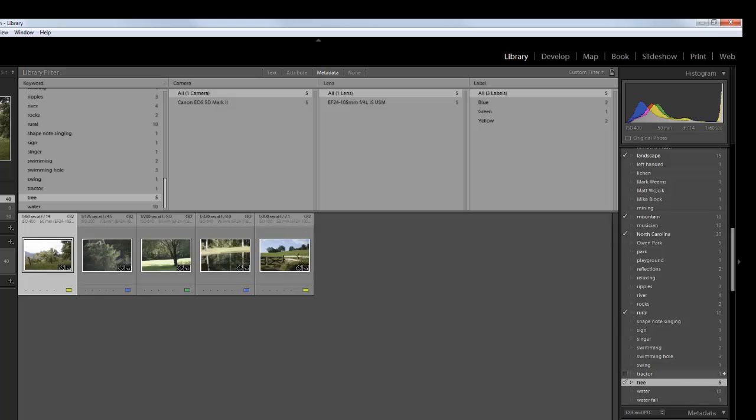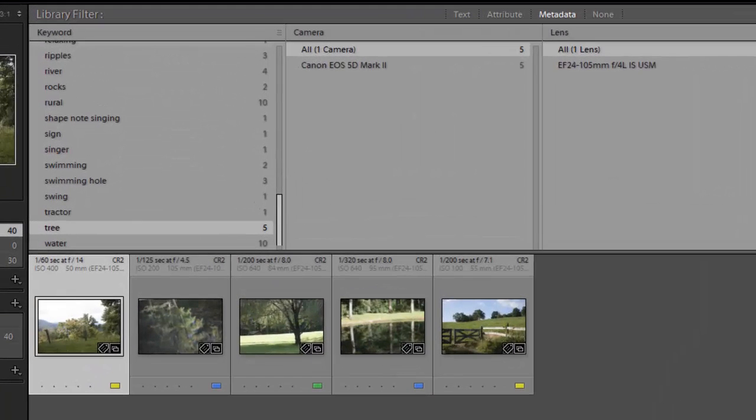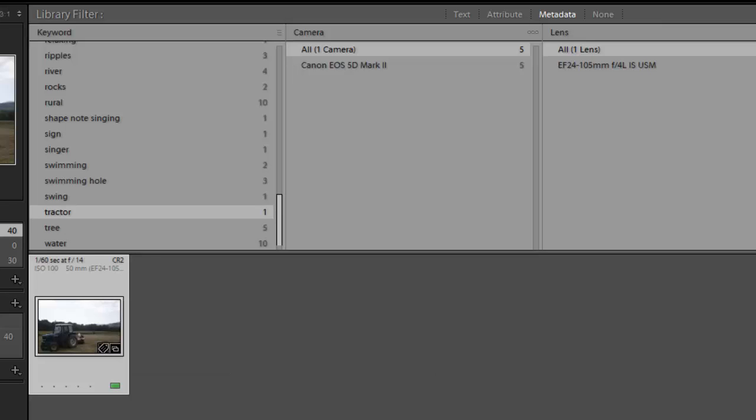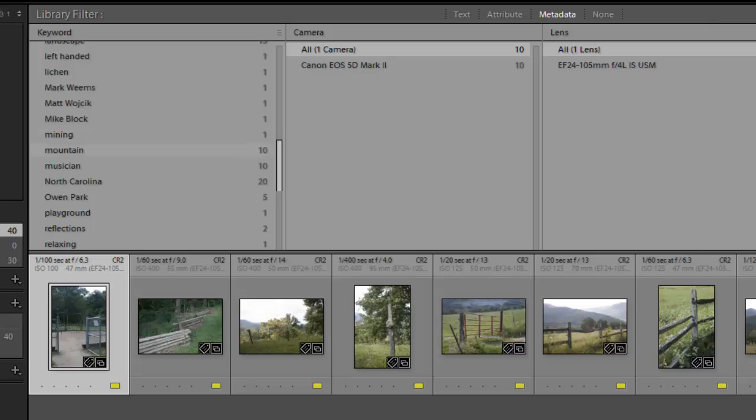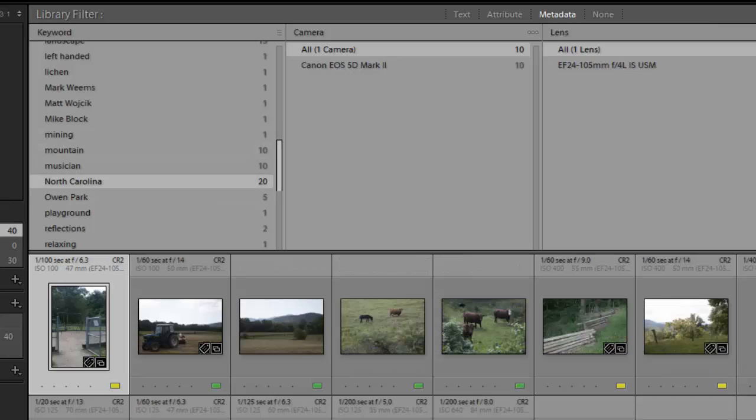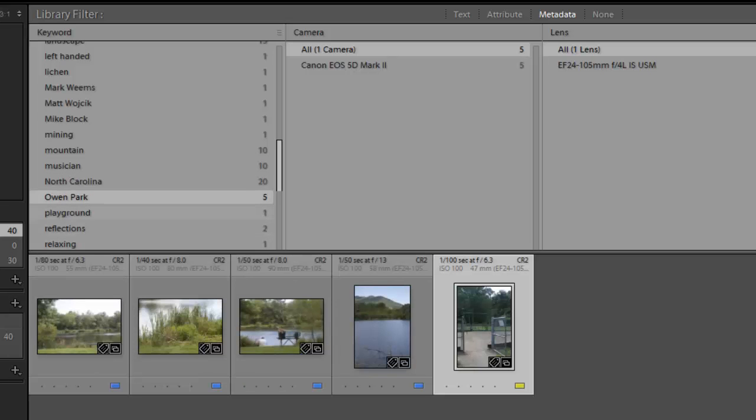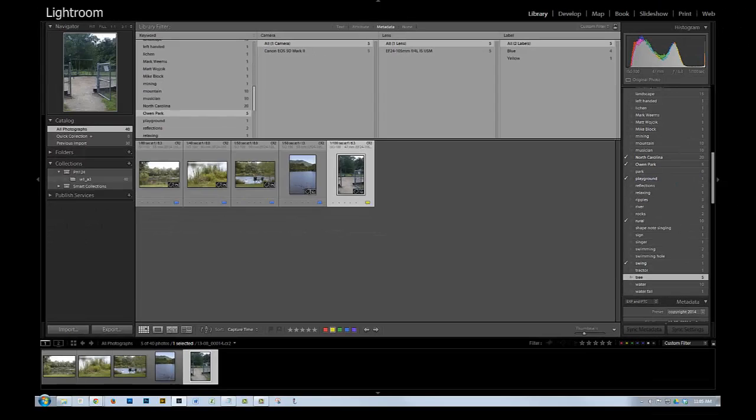Instead of clicking to the right of it here, you could actually click on the keyword here. Instead of tree, I could look at tractor, or I could look at rural. Any one of these. There are 20 that say North Carolina, although actually all of them were in North Carolina. So there are 5 that say Owen Park. And now I can go back to all photographs. Actually, I can go back to my entire set here.